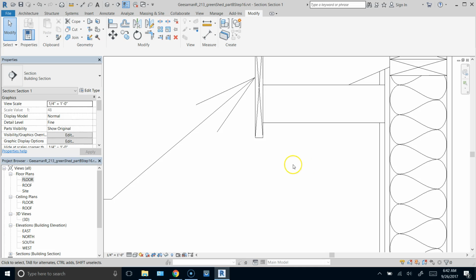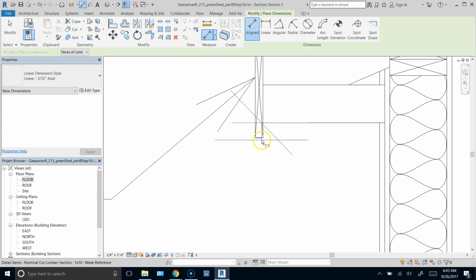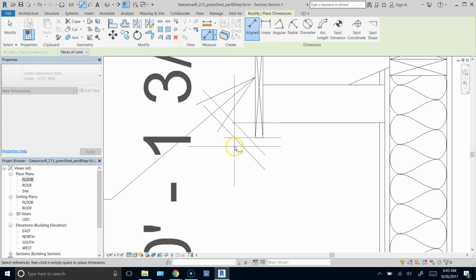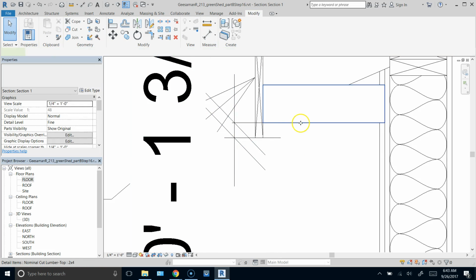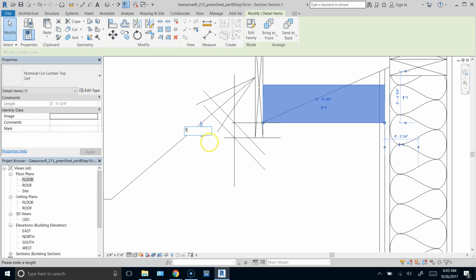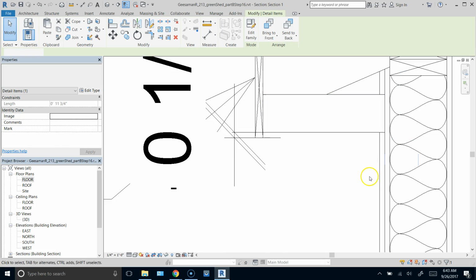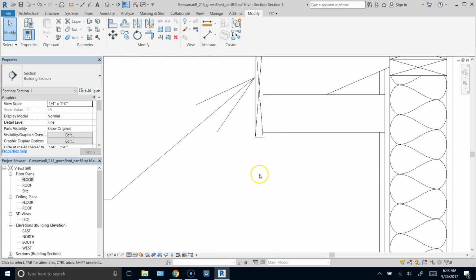move it up. I'm actually going to dimension it. I'll put in a dimension from here to here. I'm going to lock it because I actually want to change this to a 1/2 inch. But I'm not going to leave the dimension in. I just use the dimension to actually set as a 1/2 inch.